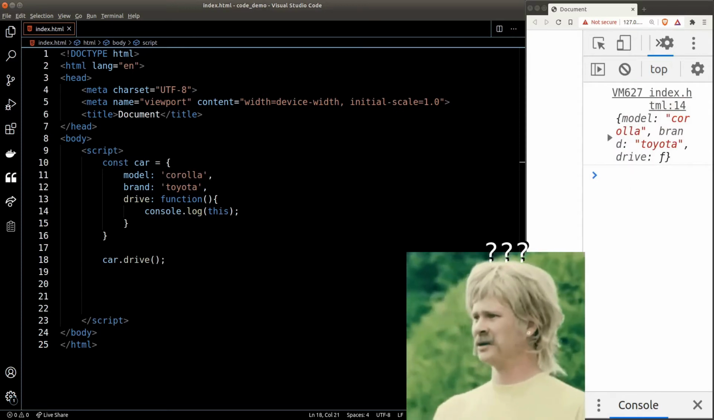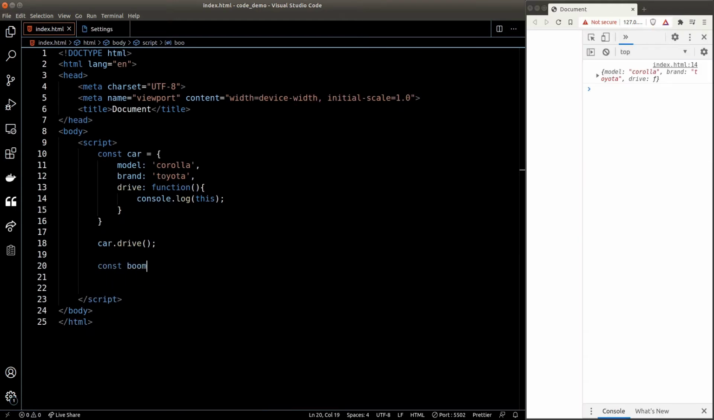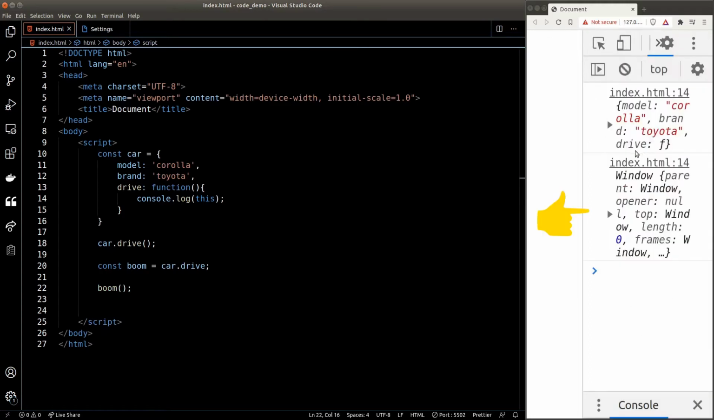So why is that? Again, the this keyword represents the context. So in here, we're calling the drive function on car. The context here is the car object, and therefore we get the car object from the this keyword. Now what would happen if I set a new variable equal to the drive property of the car object, and then we call it right away? What do you think will happen here? Would there be any changes? Only one way to find out. And we get the window object. What the hell is going on here?